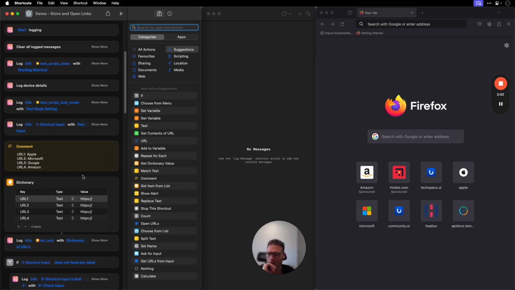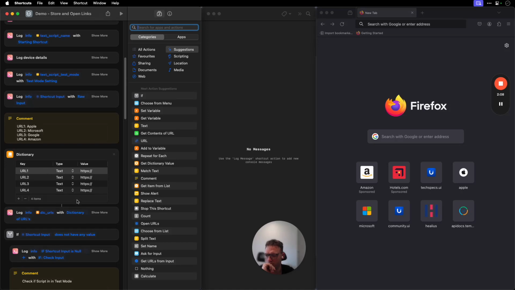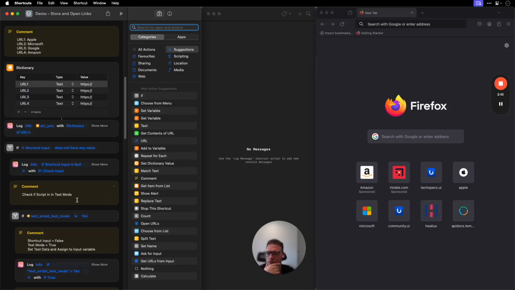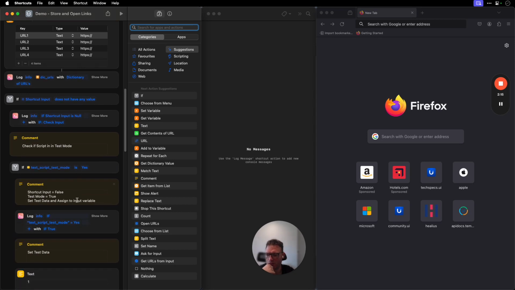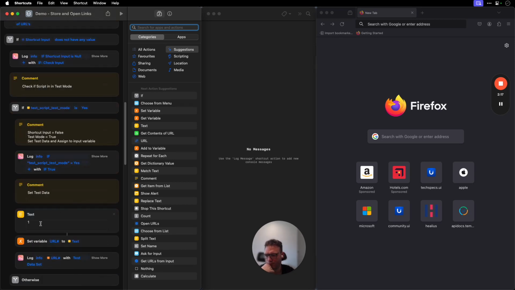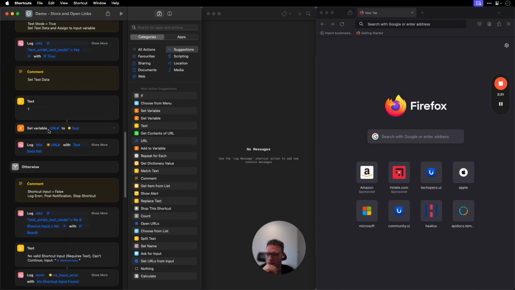But anyway, what we've got going on here is I've got the 4 different URLs, and I'm loading them using a dictionary. And again, doing the standard check if there's input or not, and then logging that all out to Logger. So really quickly, if it is in test mode, then set some test data. We just want to set the index of the dictionary. If you're not sure of indexes, this would be row 1, row 2, row 3. So index 1, 2, 3, 4. And then go through that.